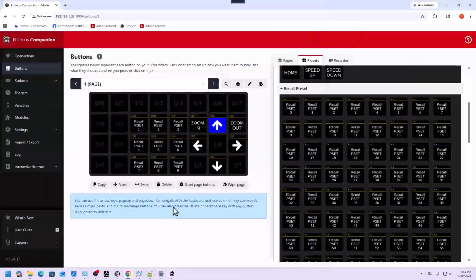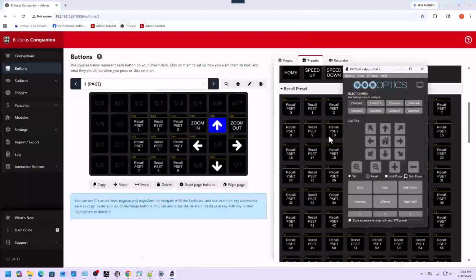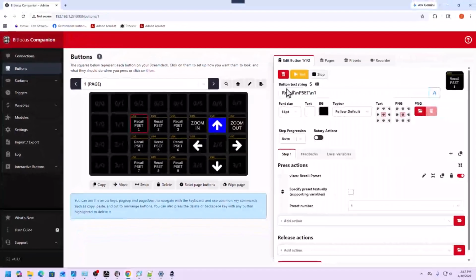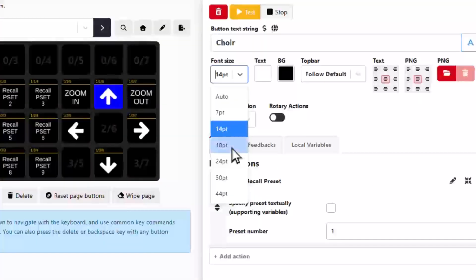Okay, so I'm going to come back over here to my Bitfocus Companion. I'm going to bring this up so I have a reference. So the first one is going to be choir. So I'm going to click on that preset, and we're going to call that choir. And I like to come in here, if I can, I want to increase the size of the font. I'll bring it up to an 18, make it a little bit bigger.